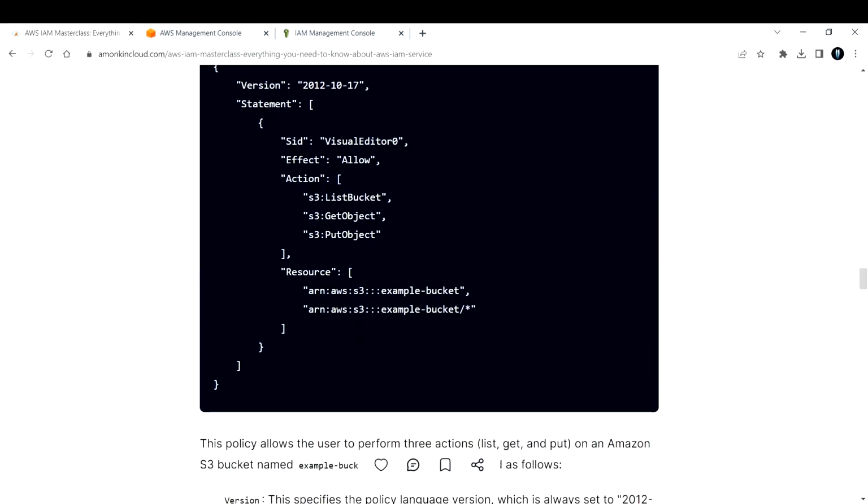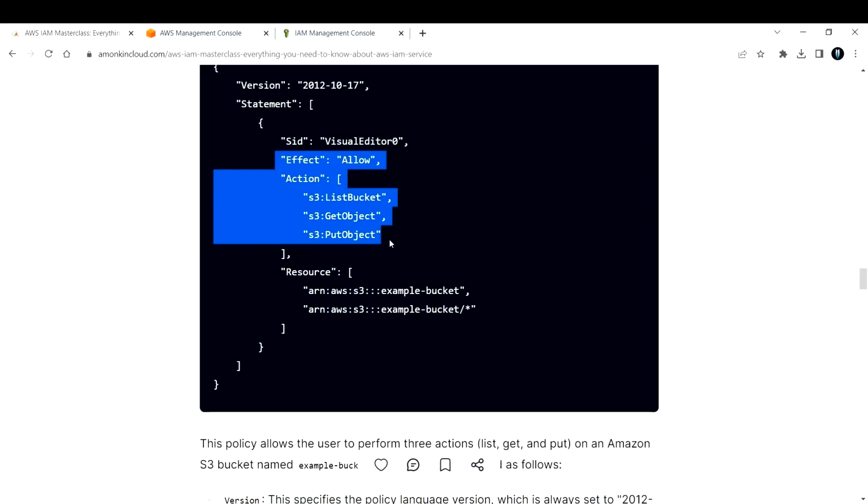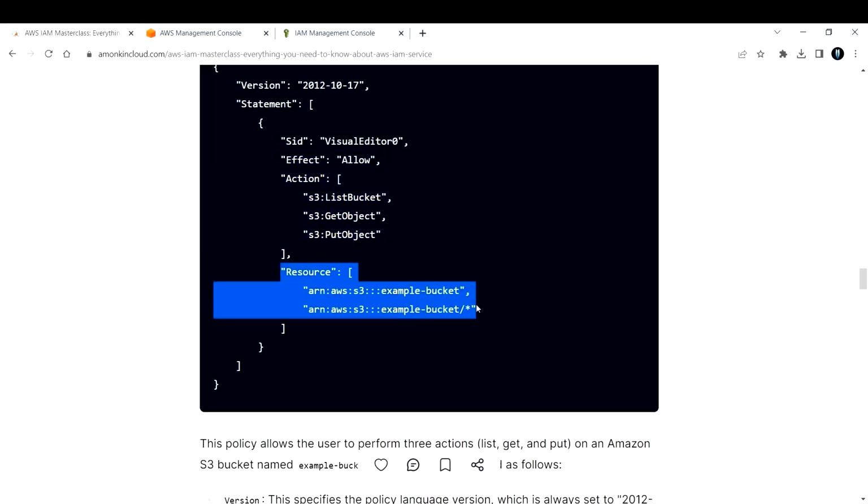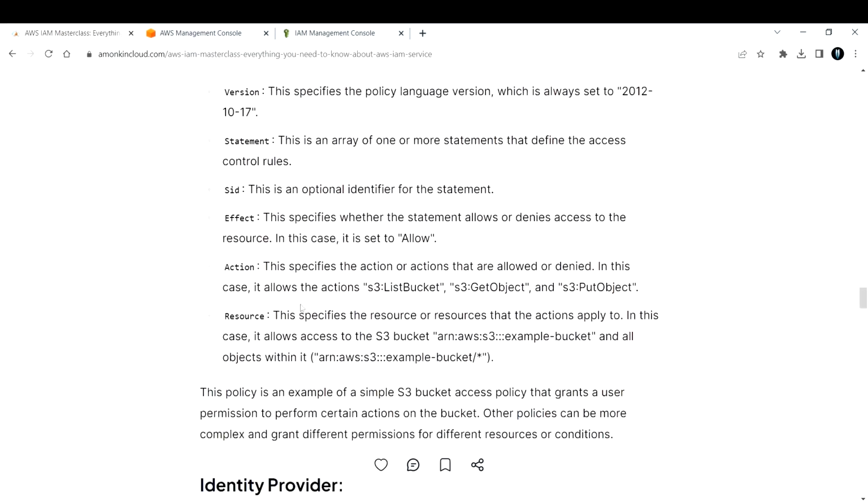Okay, if you see here, the effect is allow. If it is denied, it is going to deny these three actions. But as it is allowed, it is allowing these three actions on these resources. So what is the resource here? It is an S3 bucket. So let's see what is here in resource.